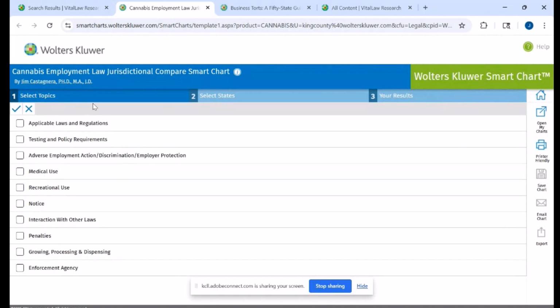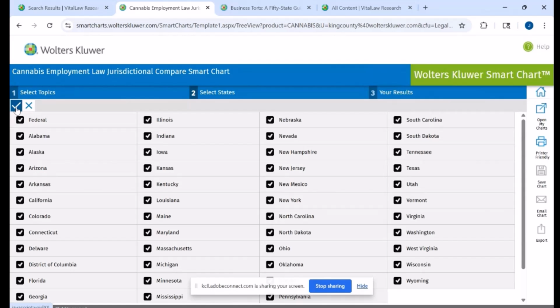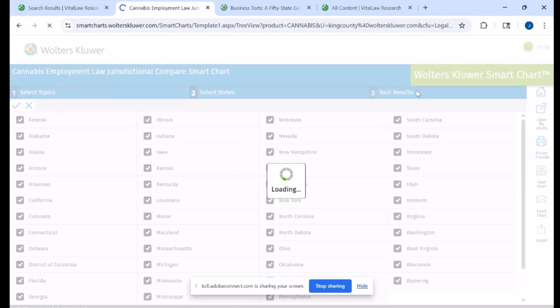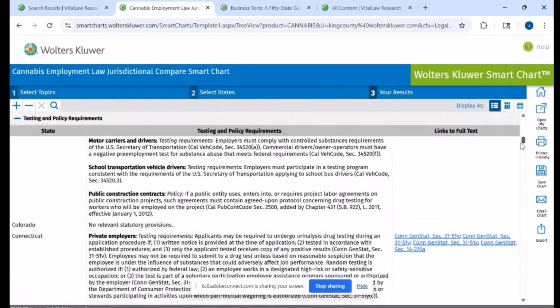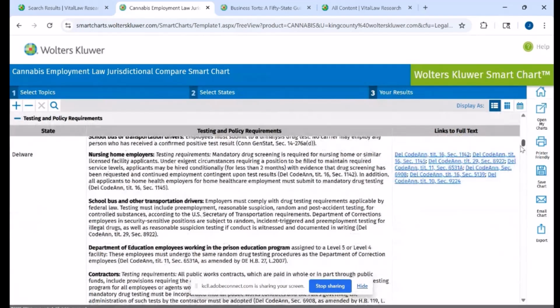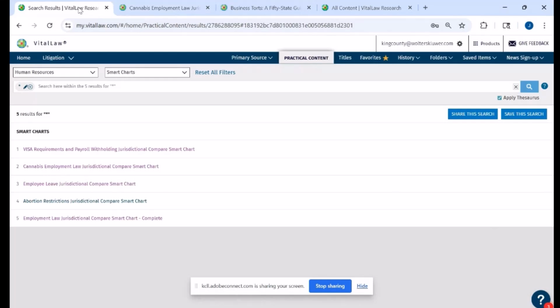So this is very similar to what we saw earlier in the litigation context. I can select my topic, testing requirements. I want all 50 states. I can either do all 50 or I can choose individual states, and then I can quickly generate a list of results that shows me exactly how each state is dealing with that particular topic. So 50-state surveys accessed through the smart charts. Exactly. Very good.